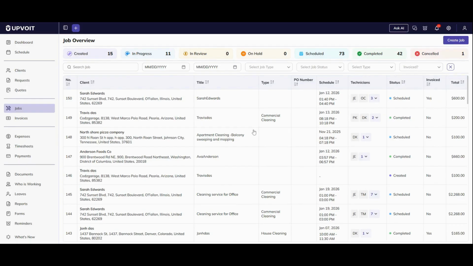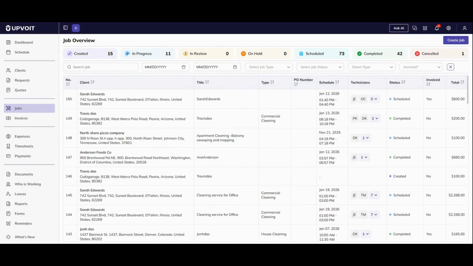You can scroll through the list or use search and filters to quickly find what you're looking for, by start date and end date, job type, status, or invoice status. You can also update a job status directly from here.